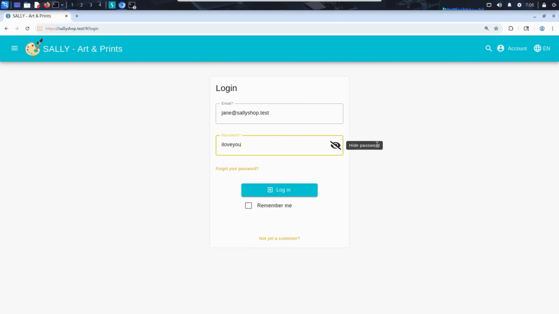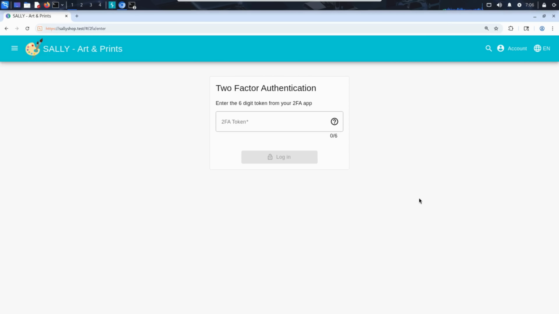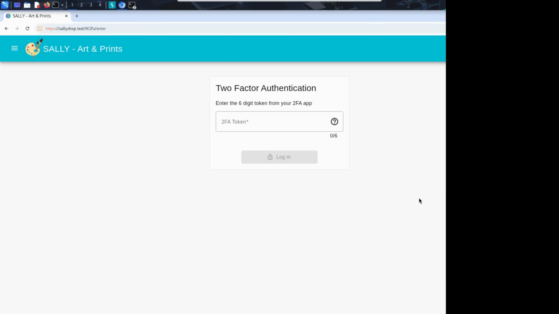With those real working credentials, Kim logged into Jane's account. The login was successful, but Kim immediately hit a second wall, two-factor authentication. This raised the crucial question, will two-factor authentication stop Kim in his tracks, or will he find a way around it? Well, let's find out.